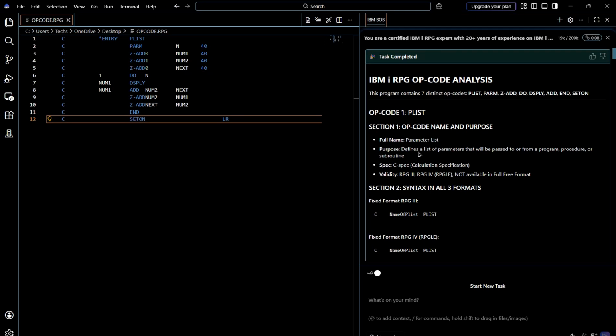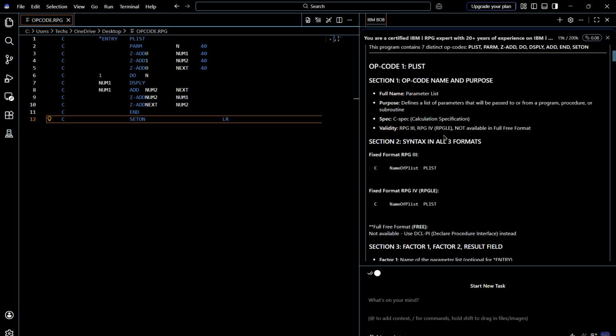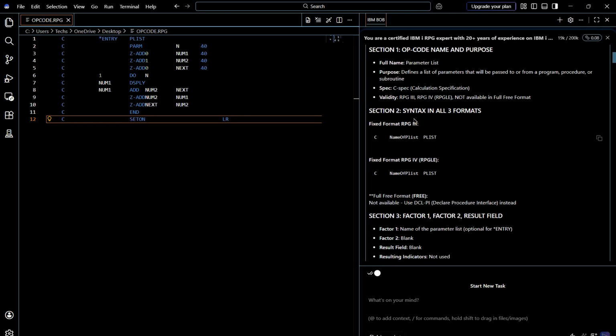In opcode 1, that is PLIST, the full name is parameter list, which defines a list of parameters that will be passed to or from a program, procedure, or subroutine. Spec: C spec, calculation specification. Validity: RPG III, RPG IV, RPGLE; not available in full free format. Not available in full free format, that means RPGLE as well. So yeah, these are the minor things that we need to check.